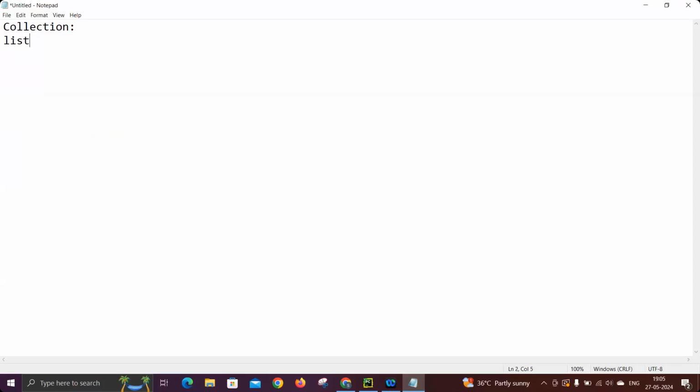These collections, we have different types in Python. For example, list, tuple, set, and finally we have dictionary. So these are the four types of collections we have in Python to store the same or different data type elements as a group. You can use any of these, but each one has its own advantages and special features.